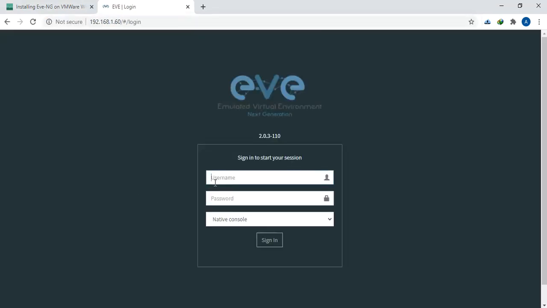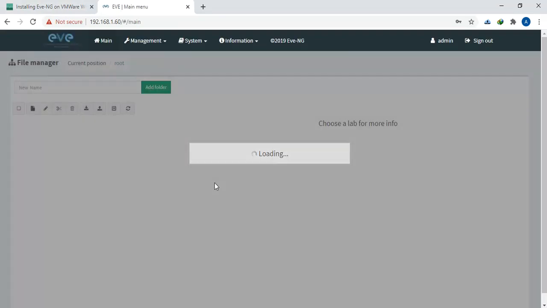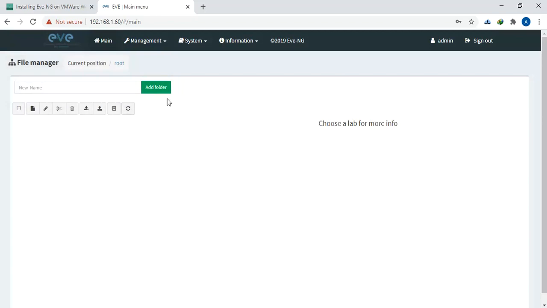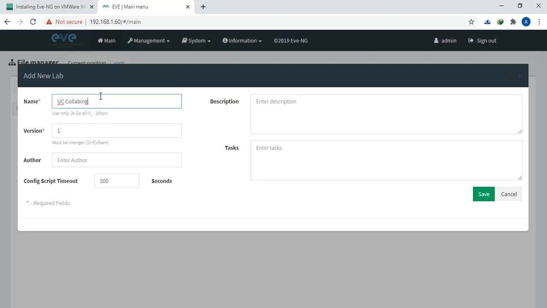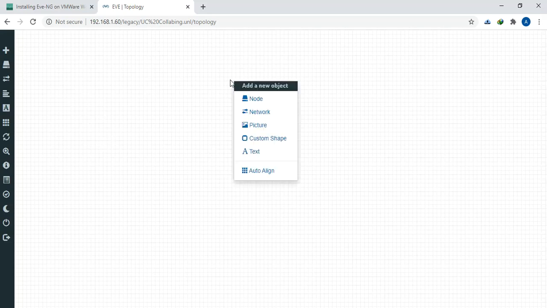So the page is open. So I'll put the username as admin, which is default, and the password is eve. So we are able to see the dashboard over here. And now what I'll do is I'll create a new lab. So the lab name I'll enter is uccollabing. If you want to put some description, task, version, author, you can go ahead and put it. I'll click on save. Now if you see here, this is coming with a blank topology.